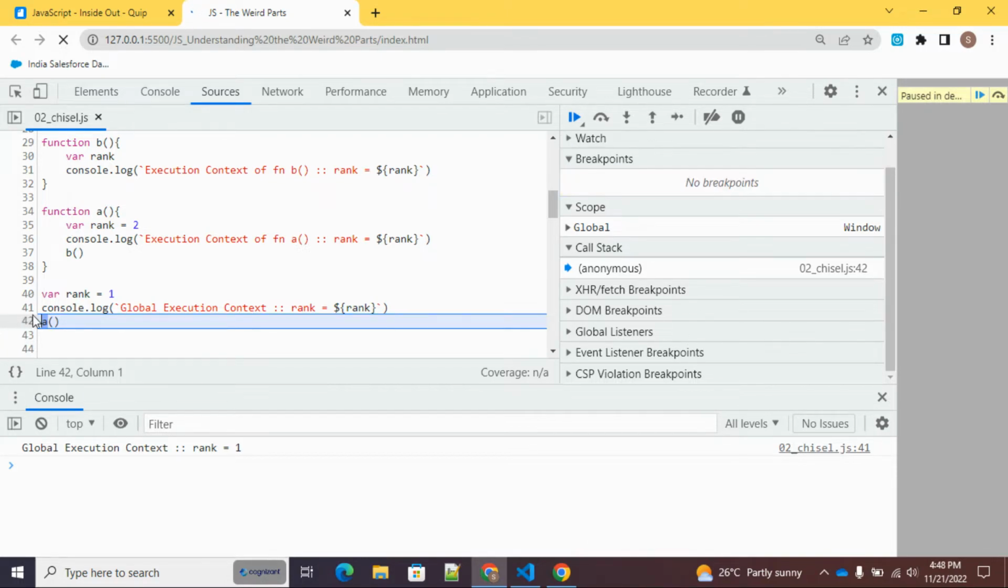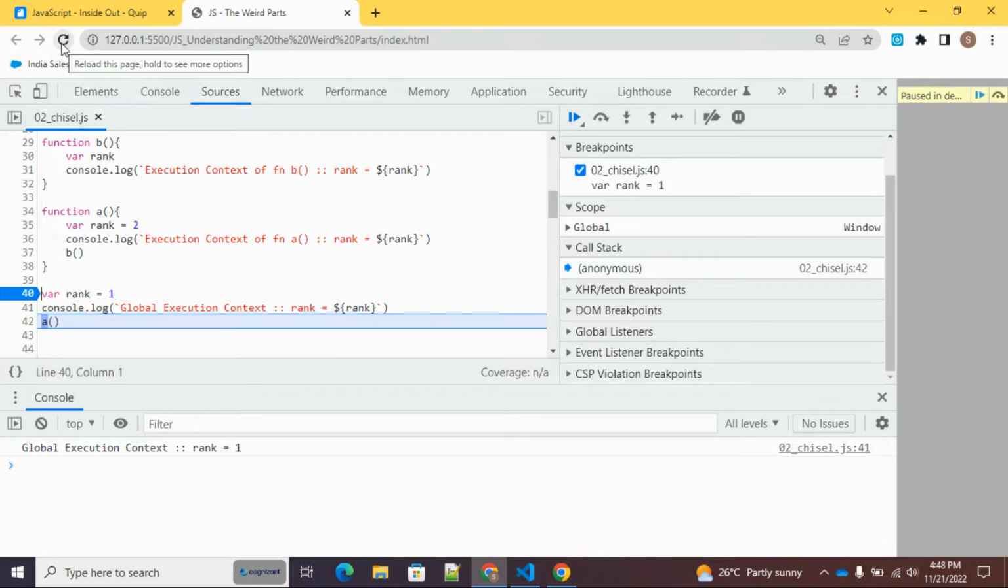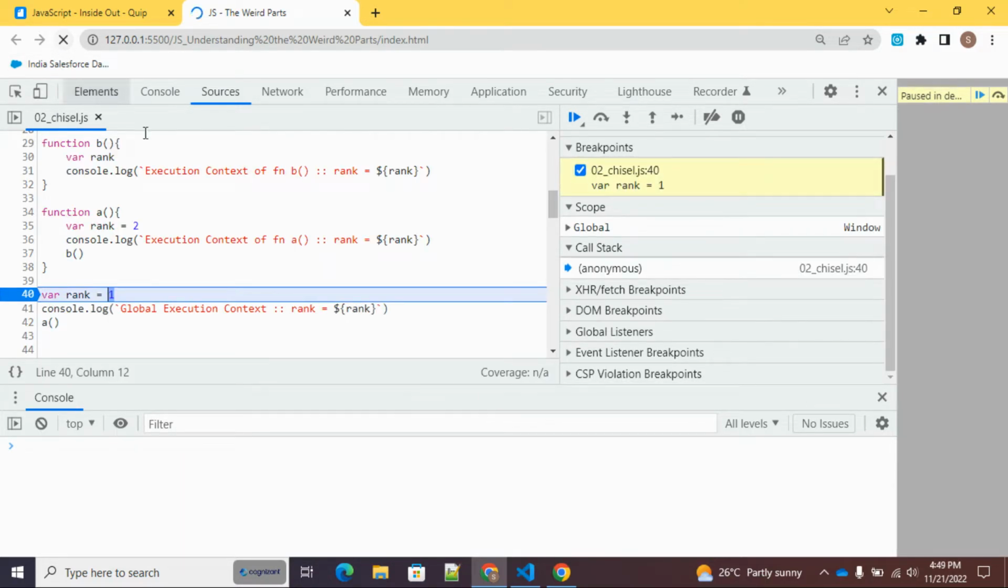So ideally we should keep the breakpoint here because this is the first line of code that gets executed. Okay, I'm invoking this. So you still have your global execution context created. And what should be the value of the variable rank? Is it 1? Is it undefined? Remember, be certain that the breakpoint is on line number 40. It means that the line isn't executed yet. I'm talking about phase 2. Phase 1 is already complete.